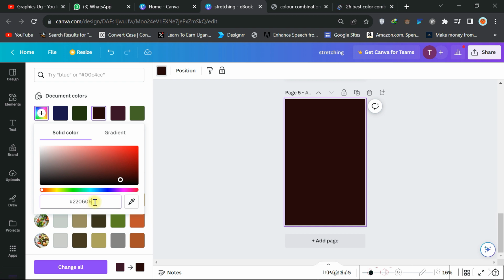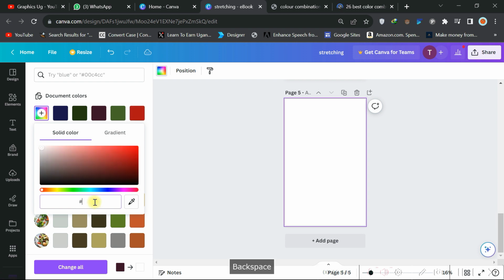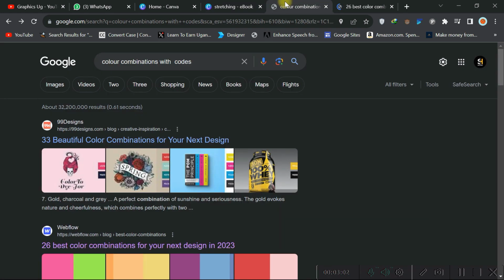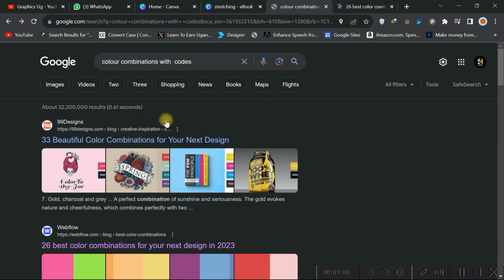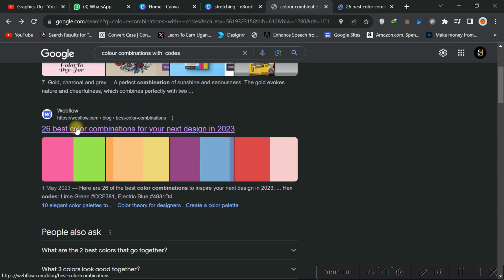That means I can change this. So I can actually remove it. You see that removing it is changing the color. So all I have to do is come to Google here and type color combination with codes. So I've typed color combination with codes. After that, I scroll through and I've seen this other website.